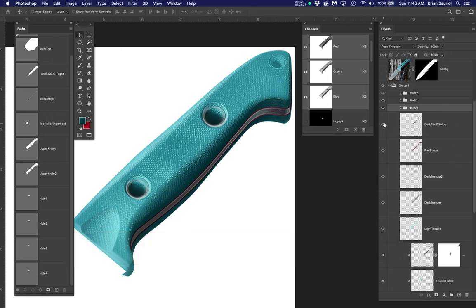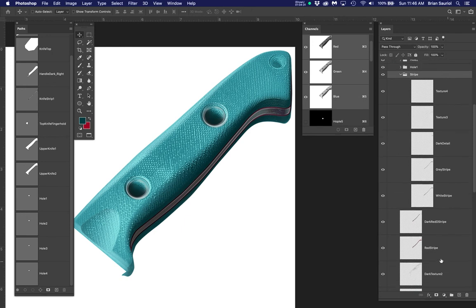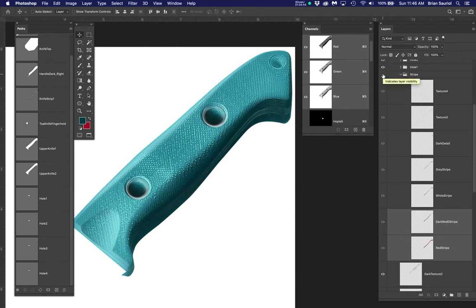Oh, this dark one needs to go in there. Look, I didn't put in, I needed to put in these two here into the same folder. So I'm going to put them in the same folder. Now they are. Now I should be able to turn off the eyeball and the whole stripe should go away, which it is. So let's close that.